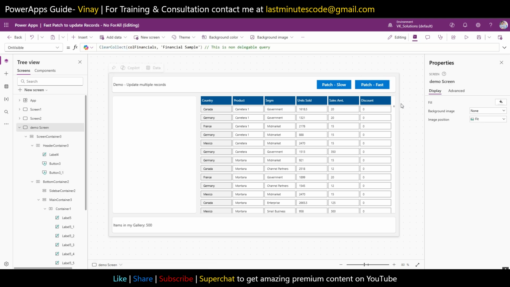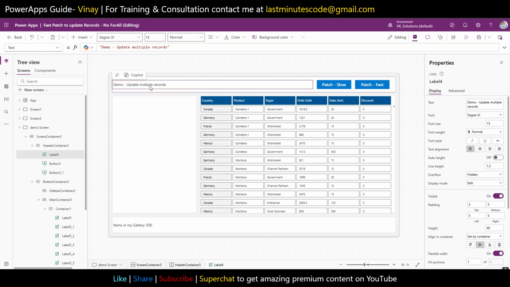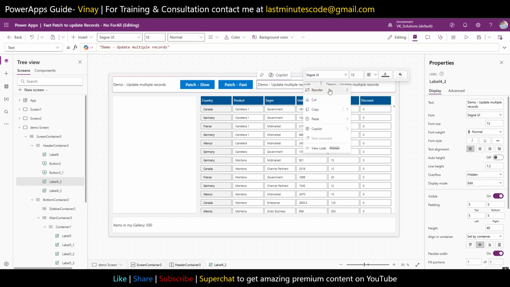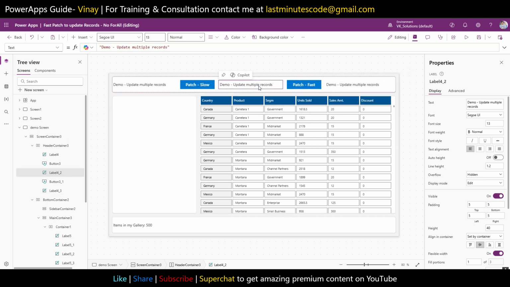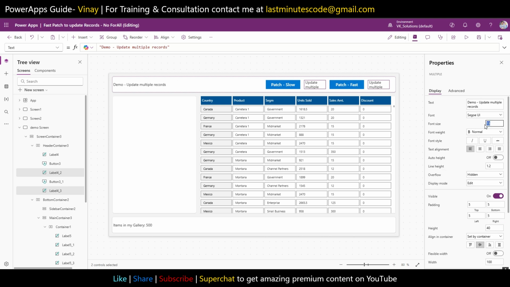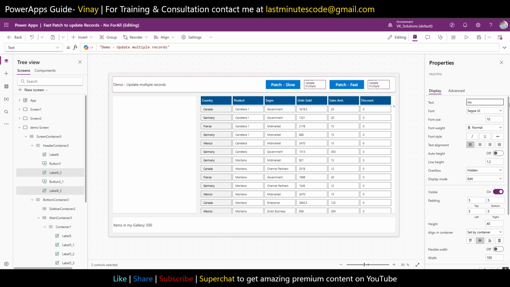Okay, so patch slow, patch fast. Cool. I'm gonna copy this label and copy it one more time. If I move to the left, here the sizes of these, I'll say flexible width should be off for both of you. I'll say 100. The font size, I'm gonna make it 10. And here I'm gonna show how much time each one of them is taking.